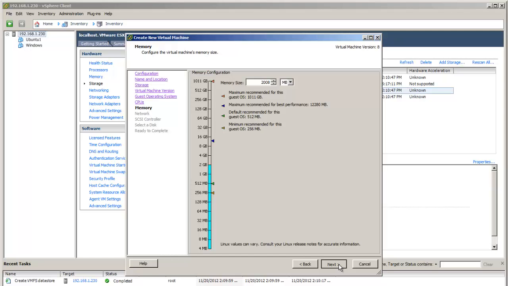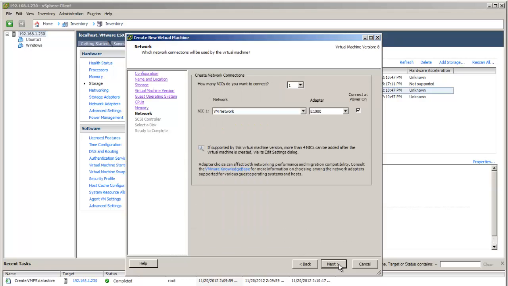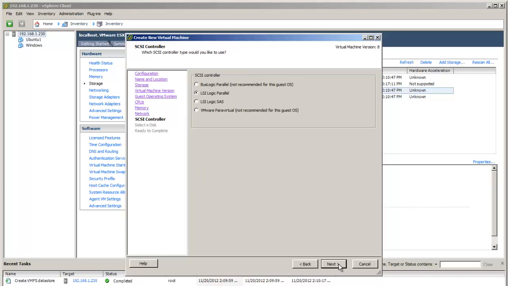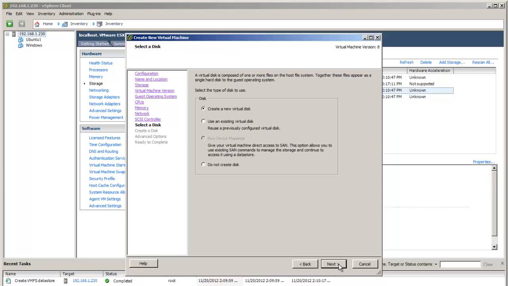Of course, specifications go even higher for higher capacities. If you're doing a lot with a DSS, you're using snapshots, all those you have to factor in. You may need to add more than just 4 gig. So here I'm just going to demonstrate with 1 NIC. Of course, you can add many NICs. And we'll take the default SCSI controller. And we're going to create a new virtual disk right here.